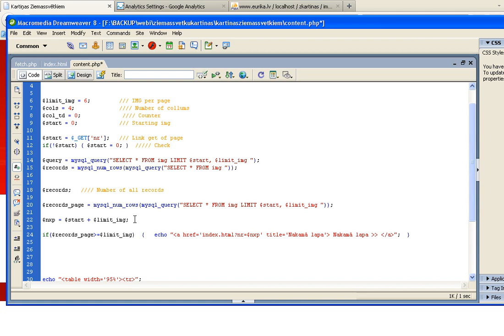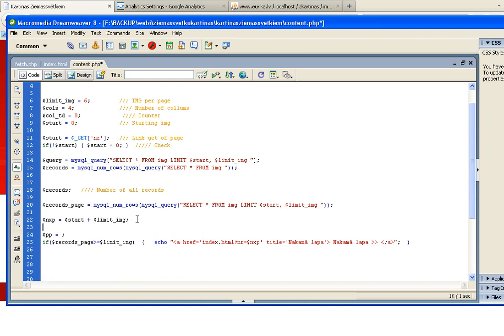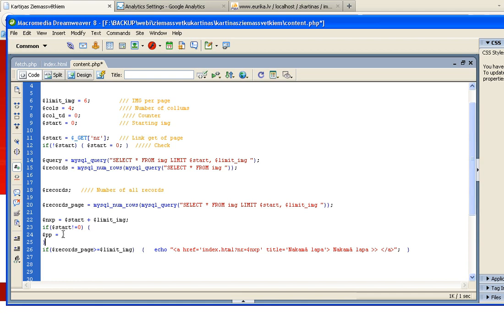So the previous page will be PHP previous page. Alright, so we must know if previous page. Alright, let's do it like this. If start equals 0, start not equals 0. Later you will see. If start not equals 0, PP equals start minus limit.